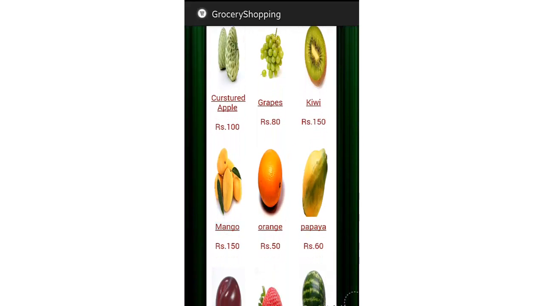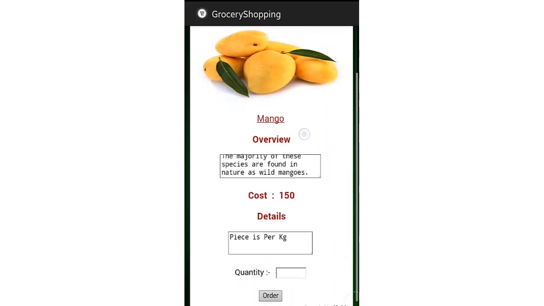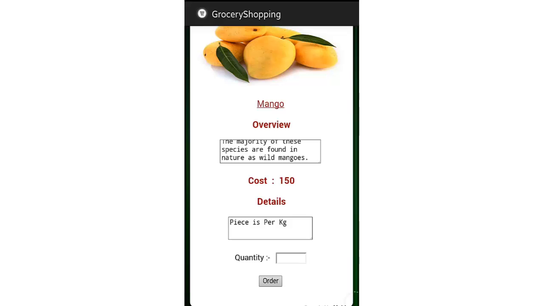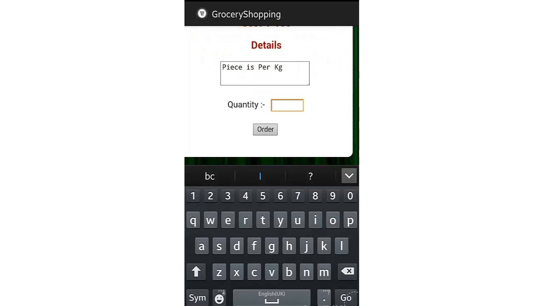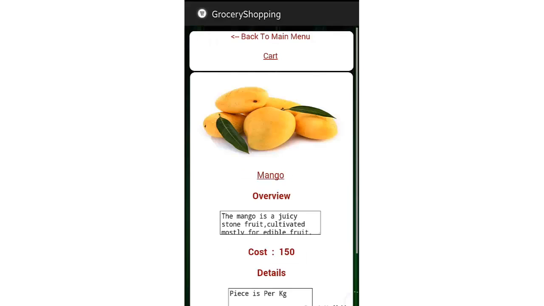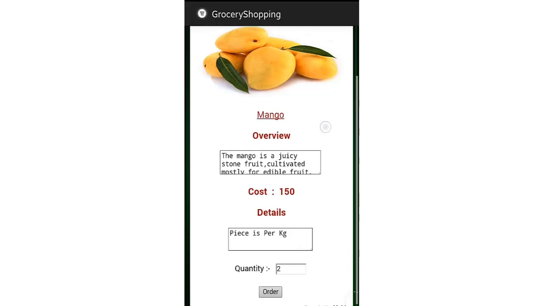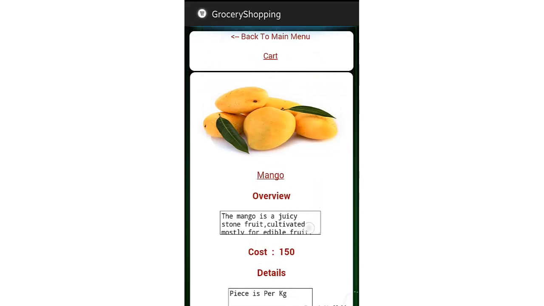Let's click on a fruit. After clicking, it shows details, overview, cost, etc. We need to enter the quantity, and we can order online. Once ordered, it shows the product was successfully added, and the product can be seen in our shopping cart. The user can similarly go back and add multiple products to the shopping cart.